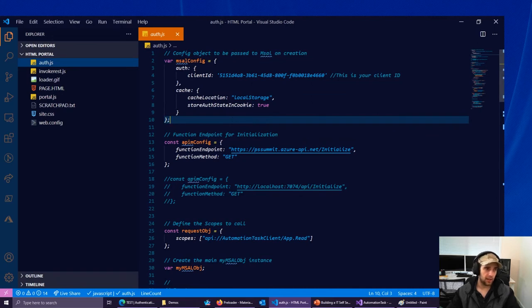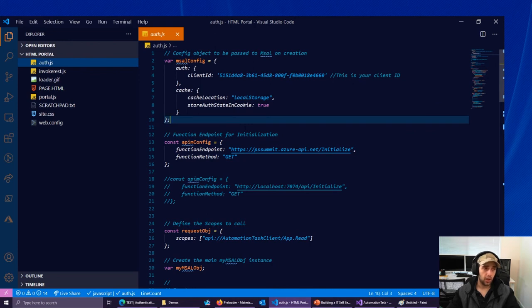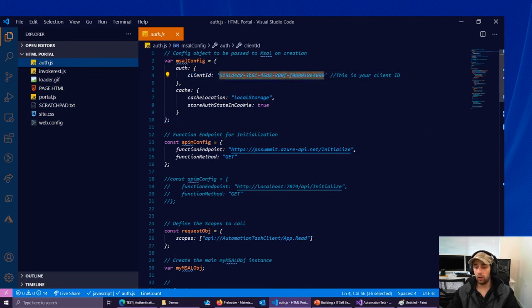The first thing that happens here is we're defining some configuration. Like we said earlier, we need that client ID. That client ID is important to identify the actual application I'm accessing in our tenant. Now the interesting thing here is we don't actually need to specify our tenant because we're logging in.